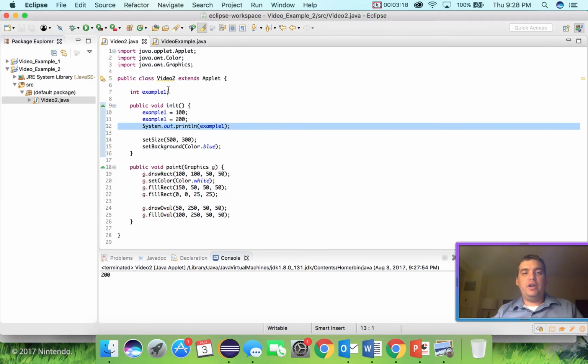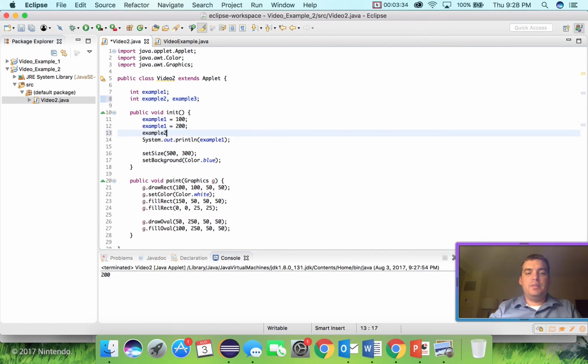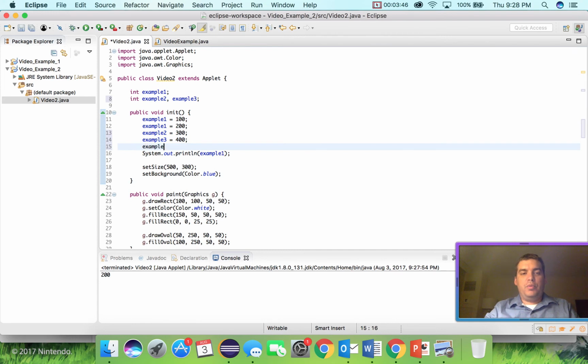Now if I wanted to create a second variable, I could also do int example 2. I could also put a comma here and do example 3. And now I declared 2 and 3 in one line. So I would just need to come in here, example 2 equals 300, example 3 equals 400. I can add those together to make them example 1. So example 1 equals example 2 plus example 3.